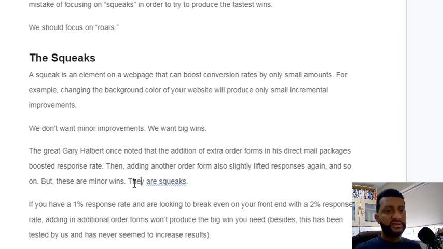Rather than making 1%, he said he got a 1% lift with the extra order forms, but he could have been doing work which got a 10% or a 20% lift. Okay, just by doing the extra research, right? So a 1% response is so small.